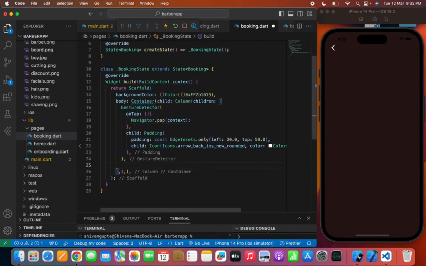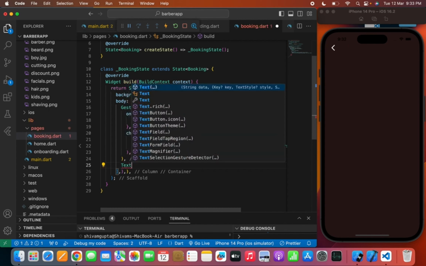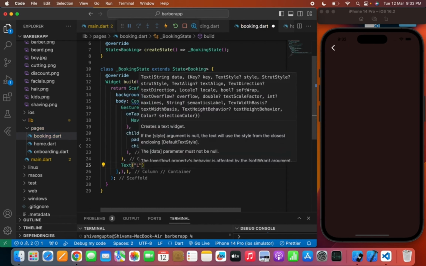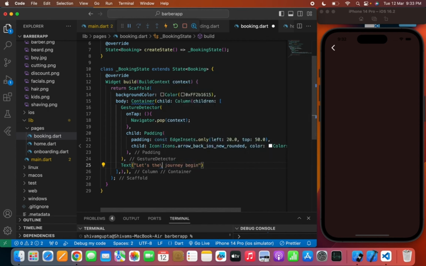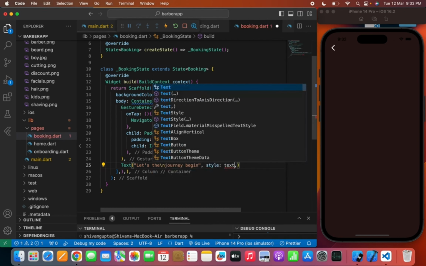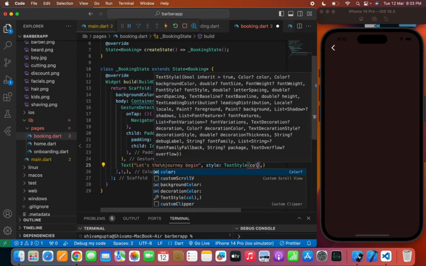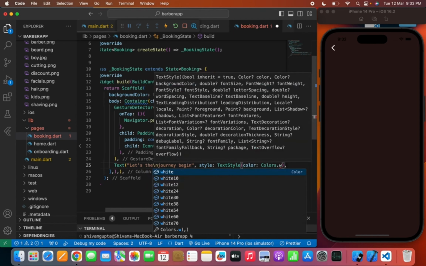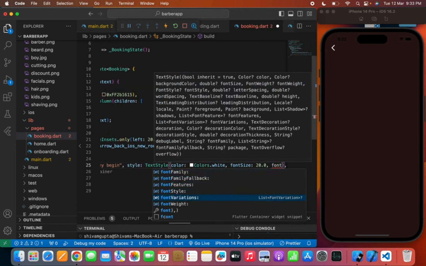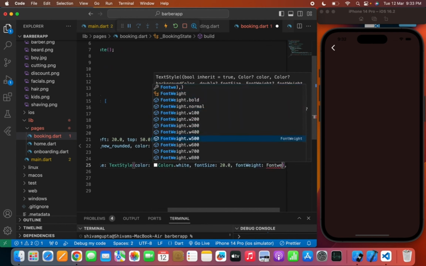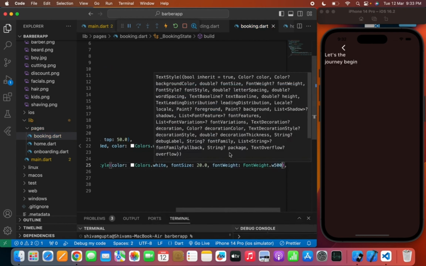Now just below this icon, I am going to show the text. So I will write a Text widget here again, and I will write "Let's begin the journey". Now I want to change the line, so I will use a \n here, and I will write style and give the style to our text widget by using TextStyle, and I will write Colors.white, the fontSize 20.0 and fontWeight.w500. So here it is done, and here you can see the image.